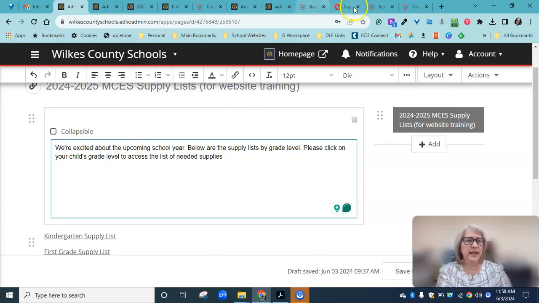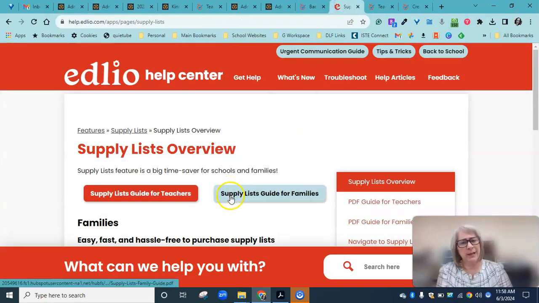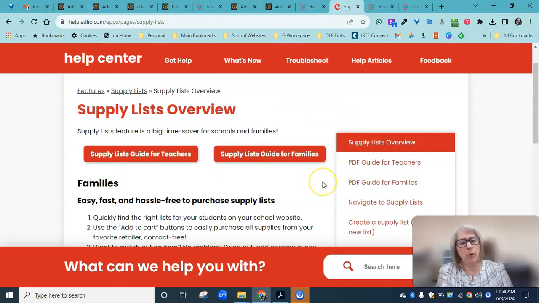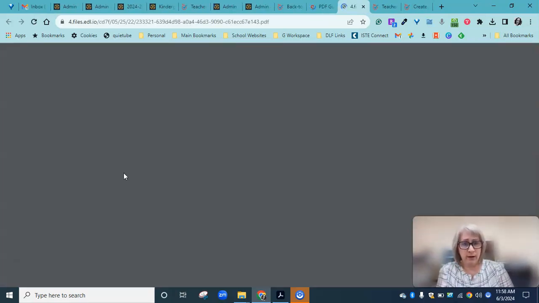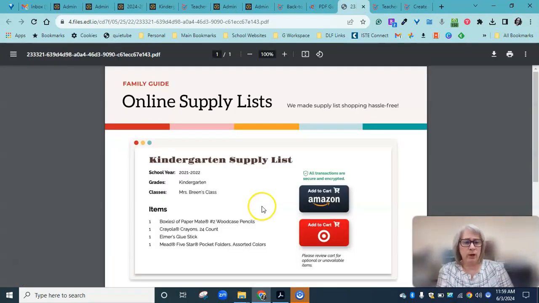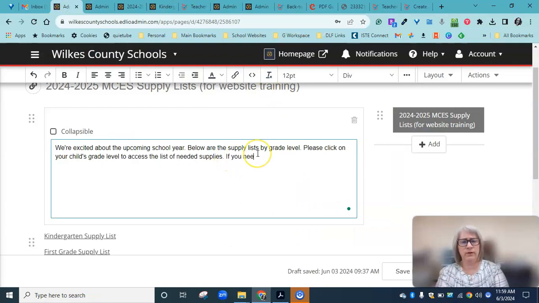Now, another thing is that Edlio has some supply list overview documents that will help you through getting everything started here. And one of them is a PDF guide for families. And so you may want to actually have that available there for families to see. And so I'm going to open that, and I think I'll just copy the link right now and then just say here, if you need assistance using the online lists, click the PDF help document for families below.